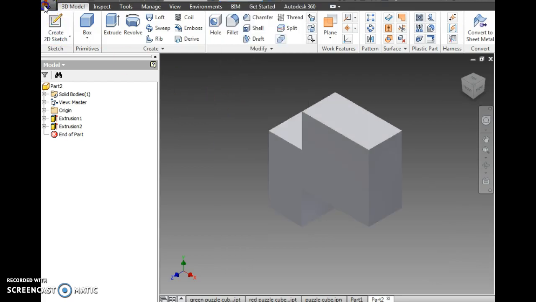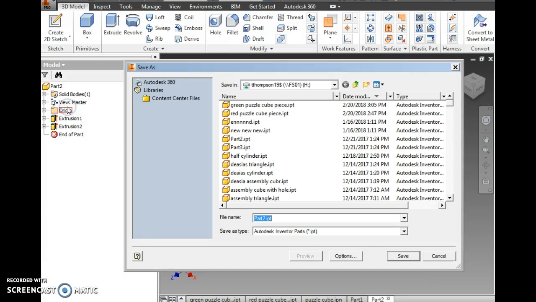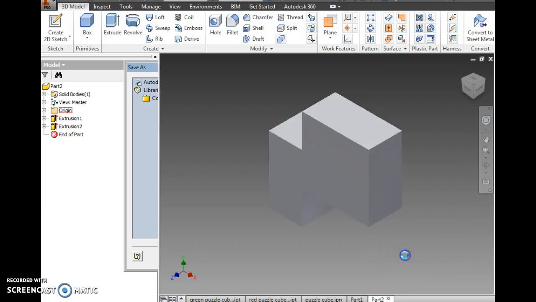Fantastic. We'll do a save as, and we will call this white puzzle cube piece, as I am the world's worst typer. I think my son's worse. Save.